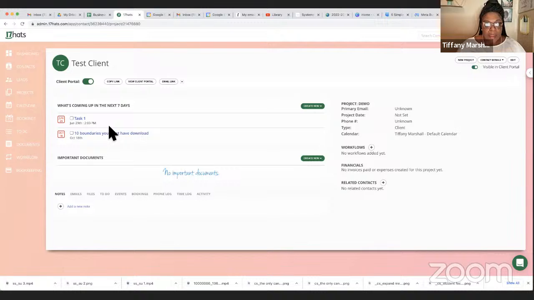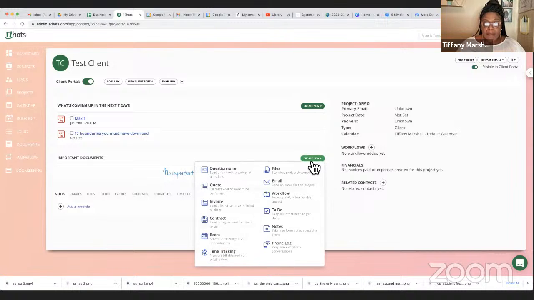Any tasks that you have coming up, over here on the right-hand side, all of the client information, email, date, phone number will be here. Any workflows that are currently in place for that client, any invoices that are paid, all that good kind of stuff is here. Whenever you need to email the client, you click right here, send them an email. If you need to upload any files, send a questionnaire. Like, these are the different options that you have for that client, and it's so cool.